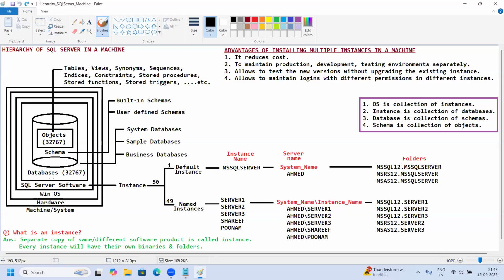One more point you should remember: system databases are of types again. The number of system databases we have and the sample databases change from one version to another. Business databases are the databases we create. I won't discuss them now; we'll study them in coming classes.